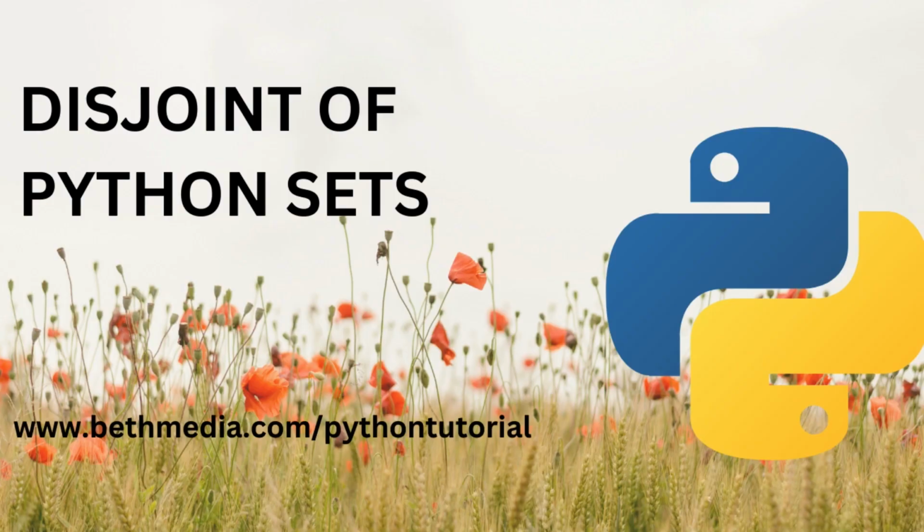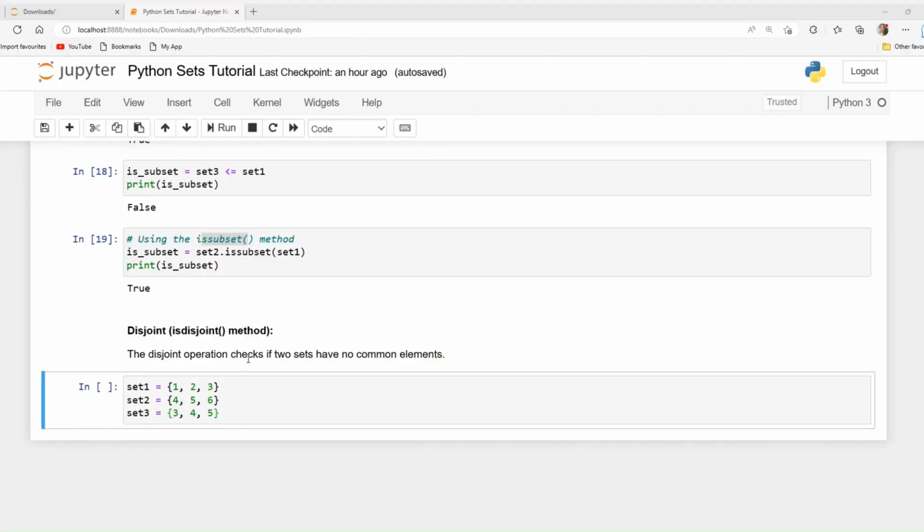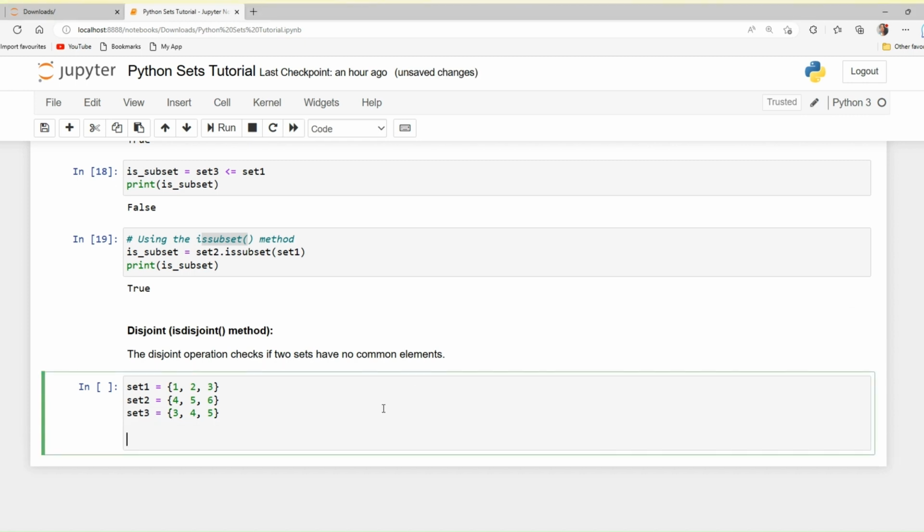So the final thing we'll be looking at in this tutorial is disjoint. The disjoint operation is you're trying to check if sets have no common element, that they share absolutely nothing in common. And what you use is the isdisjoint method. So now I want to check if we have disjoint between our sets. We have three sets here: 1, 2, 3, 4, and 4, 5, 6, and 3, 4, 5. So you can see that set 1 and set 2 have nothing in common.